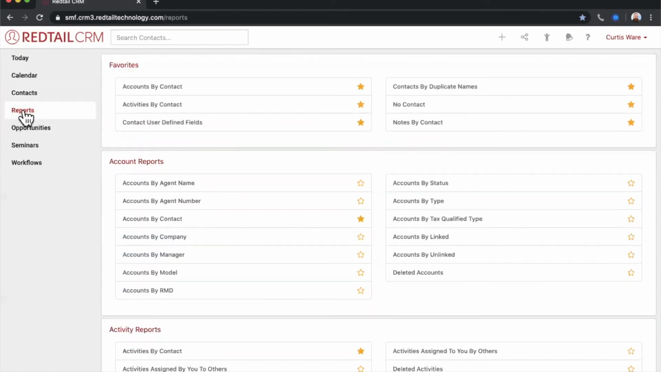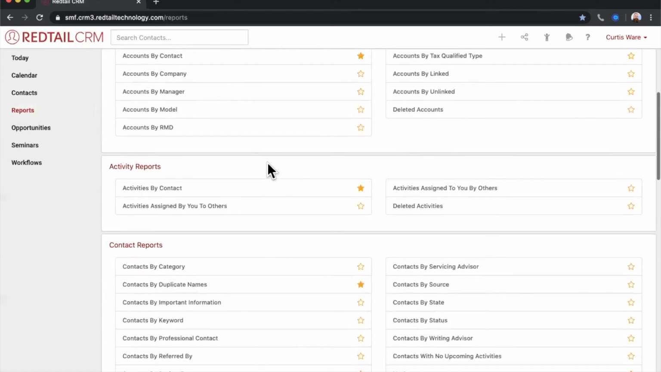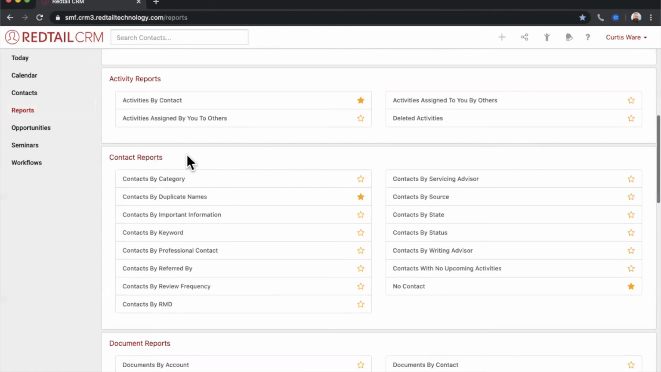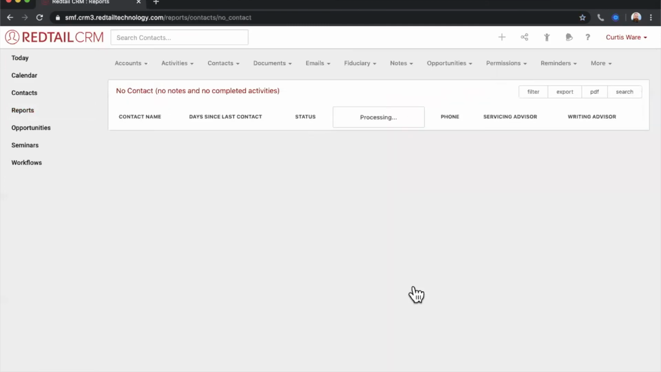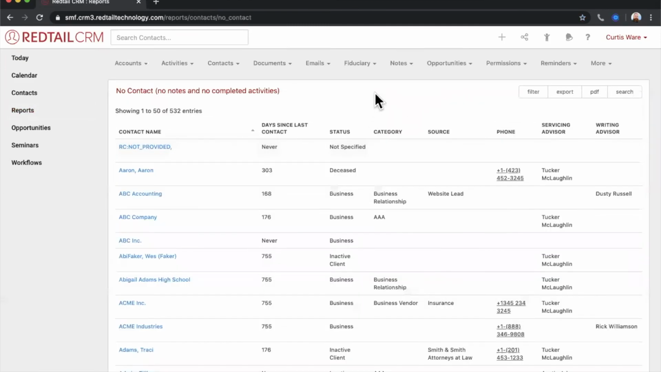Once you're on reports, I'm going to have you scroll down to where it says contact reports. And then one of my favorite reports is the very last item called no contact. Once you click the no contact report, this is actually designed to show you any contact record who hasn't had any notes or completed activities in the past certain amount of time.